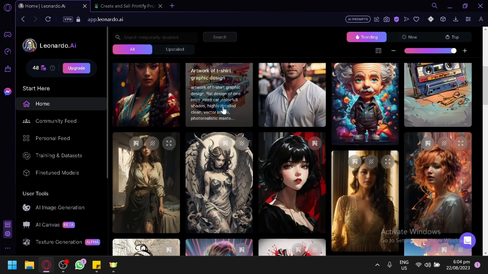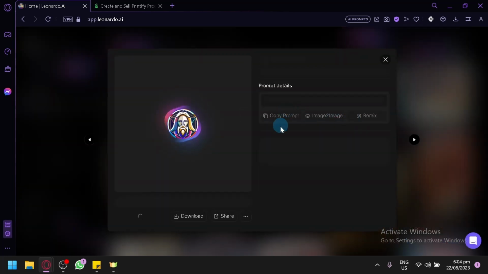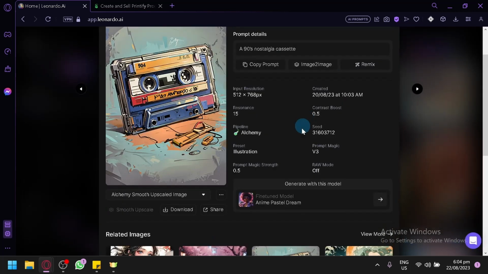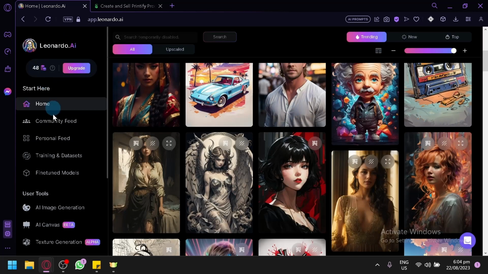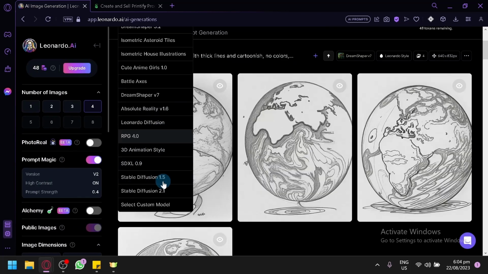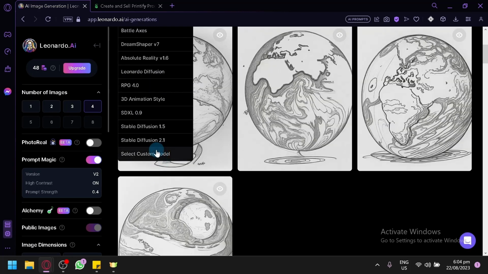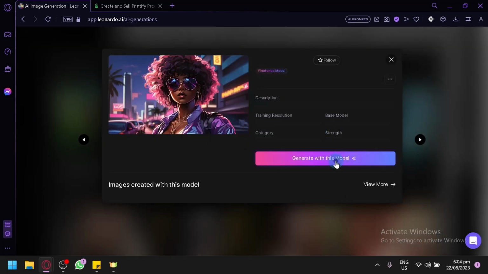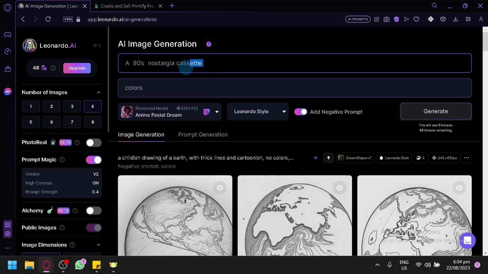So if you're able to produce an amazing output in Leonardo, let's try, for example, this one over here. Let's try something like this. Let's copy this, and let's check out the generation model that they use. Let's generate something similar to that, just like that. Then let's go with our anime style over here. Let's look for it. Go anime pastel dream. And instead of 90s nostalgia cassette, let's go with a 90s nostalgia microphone.